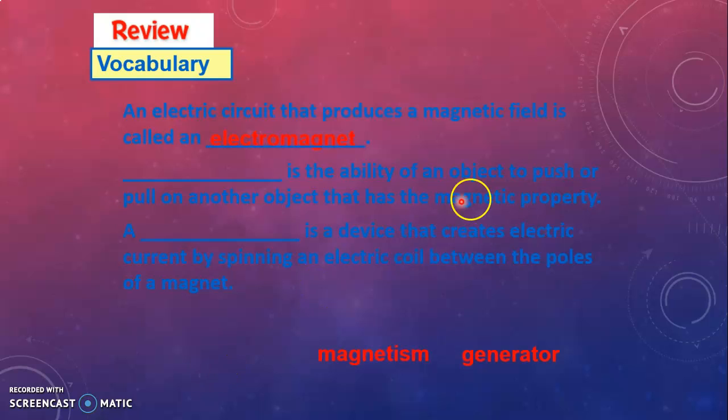Number 5 is the ability of an object to push or pull on another object that has the magnetic property. What is? Magnetism, that's correct. And the last one is a device that creates electric current by spinning an electric coil between the poles of a magnet. The answer is the last one.